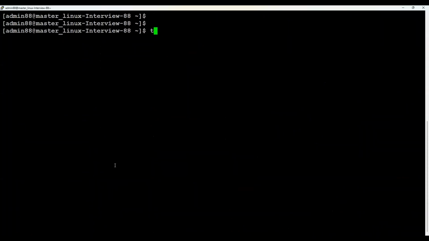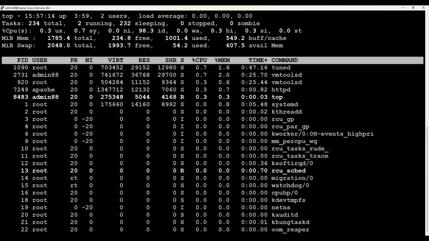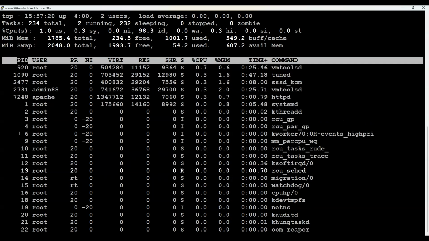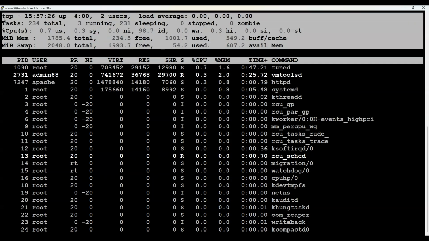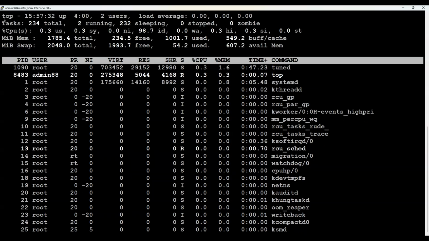So the second way is to use the top command, which is one of my favorite commands. With the top command, you can see the process IDs here. It's going to show you all the processes that we have running on this system. And also, the top command gives you an overview of the resources available on your system.